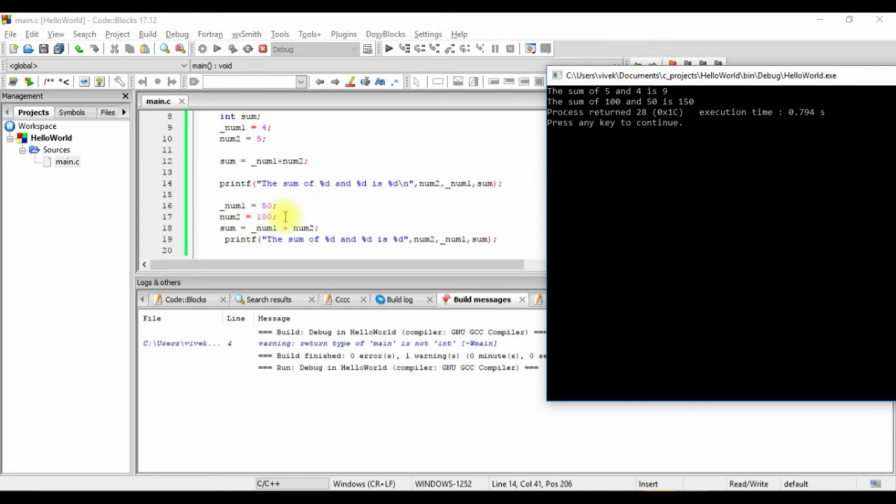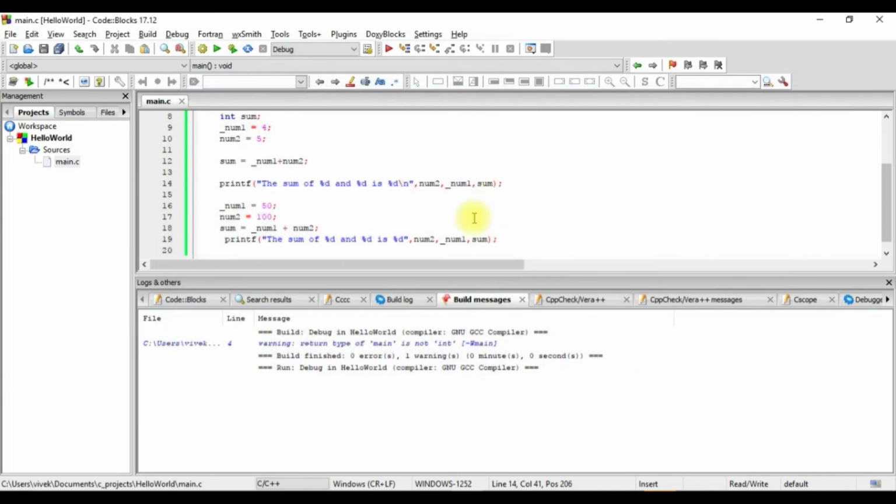Similarly, we change the value of num1 to 50, and num1 is the second argument. And we have it here. Num2 is 100. We have it here. And the sum of 150 is 150 that we have here. So in the program, we can change the value of variables as many times as we want.